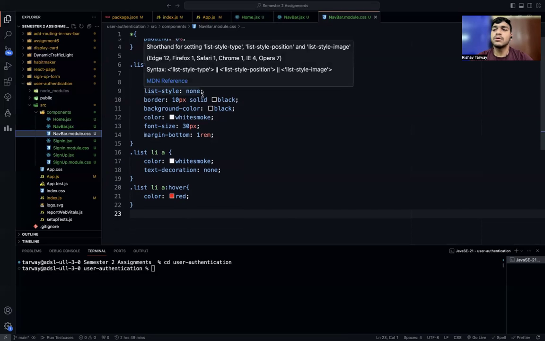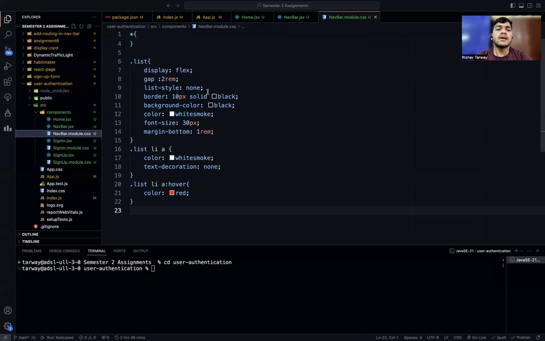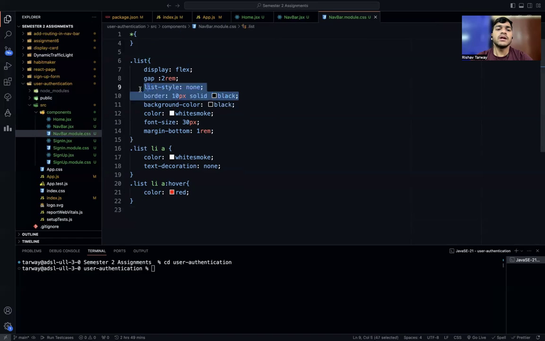I have told you that I have used the UL tag, unordered list. An unordered list must have its own style type, maybe disk or numbering. It's disk shaped by default, so we don't want any disk or anything. We simply want none as a style type. Then border 10 pixels solid black. I have given a border so it's visible to you that it's a navbar.